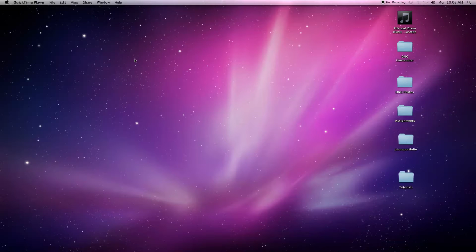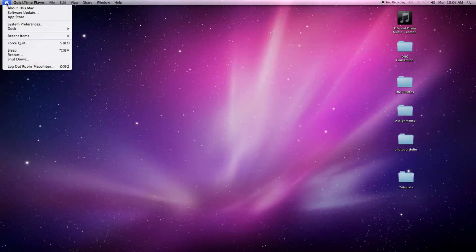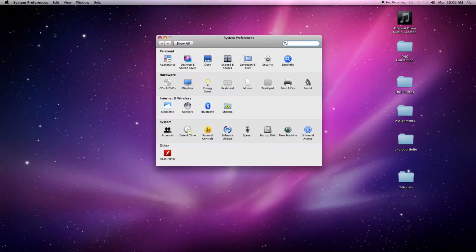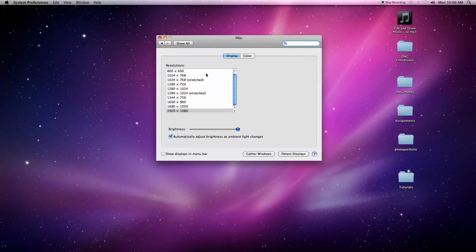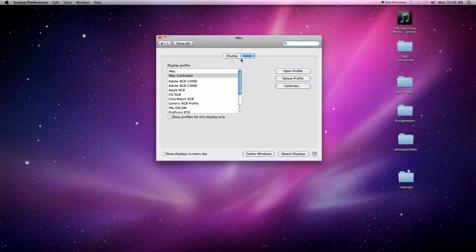Okay, here's our printing tutorial for the day. And the first thing we're going to do in this process is to calibrate our display. So we're going to go over here to System Preferences, click on Displays, and then click on Color.